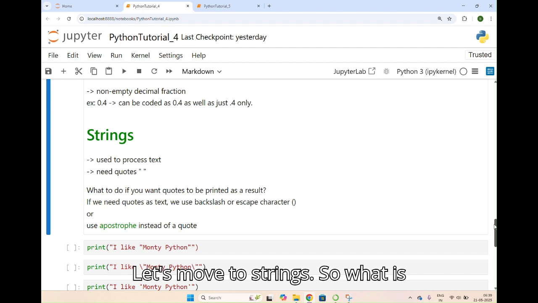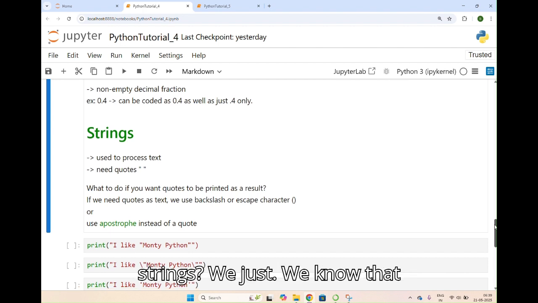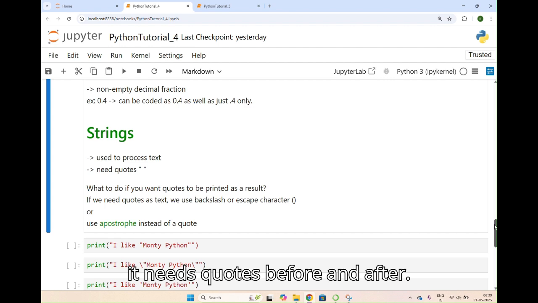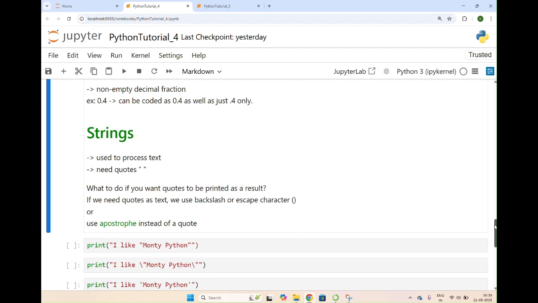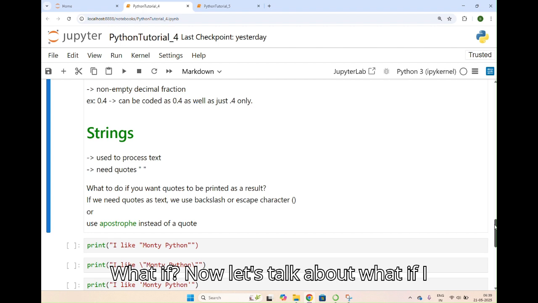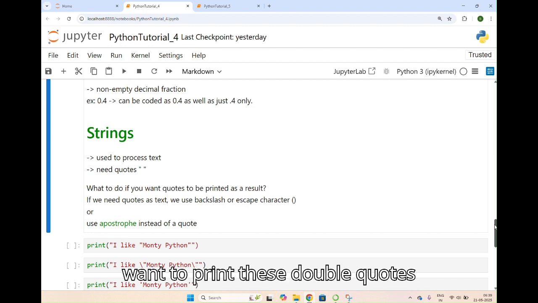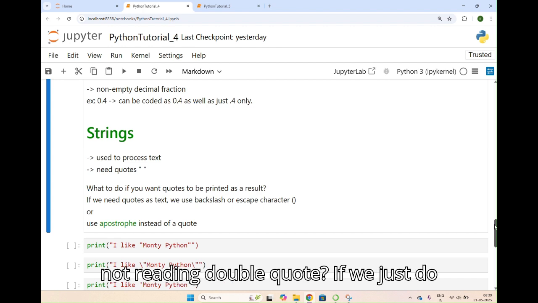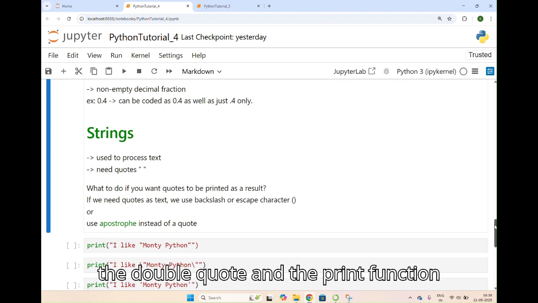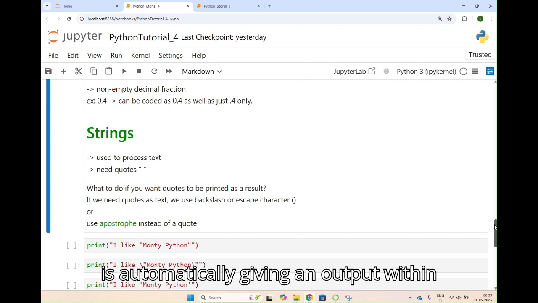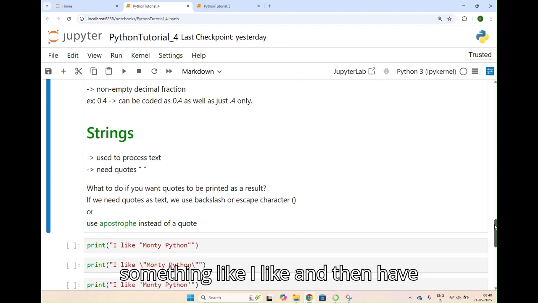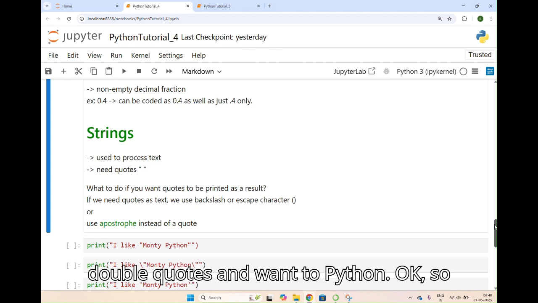Let's move to strings. So what are strings? We just learned that a string is just text and it needs quotes before and after. Now let's talk about what if I want to print these double quotes instead. What do I do? If we just use a double quote, the print function is automatically giving an output within those quotes. So what if I want to print something like I like, and then have double quotes and Monty Python?